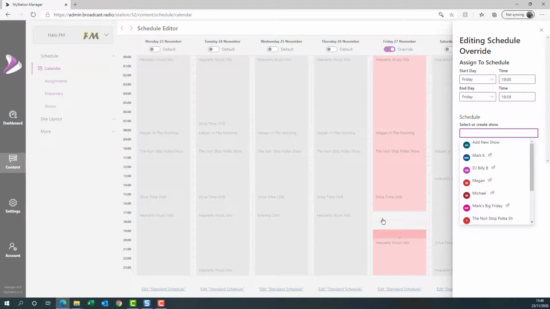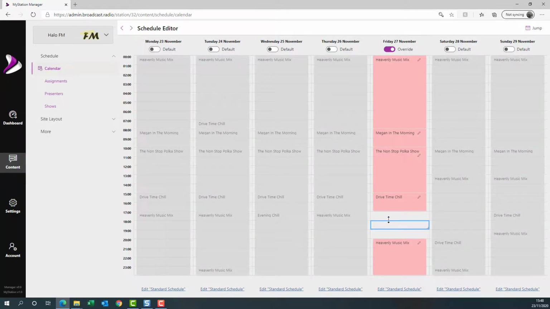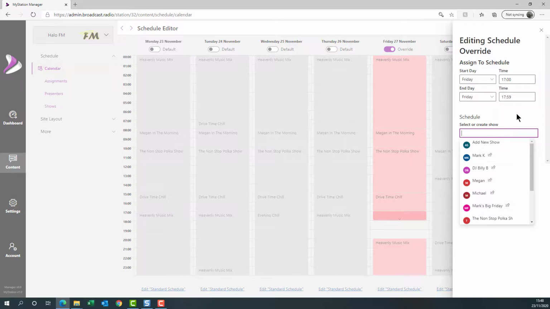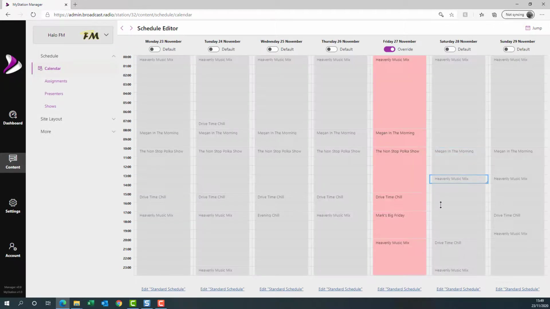We can now put in the start and end date, so start at 1900 and finish at 28:59, and we want to choose Mark's Big Friday. Save. Oh, I've got some overlapping times there, so let's remove that one. Let's say we want to put the show here instead. So from 5 till 8 is Mark's Big Friday. And there we can see that show has been added to our calendar.